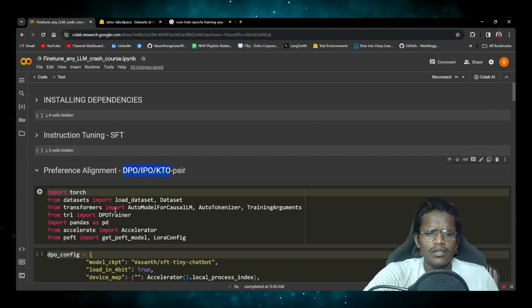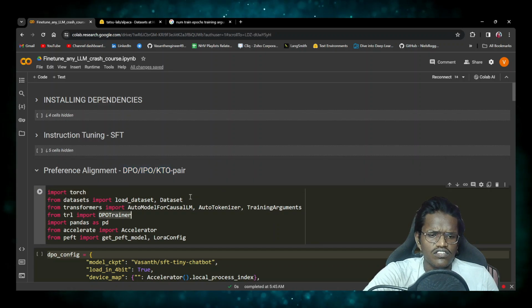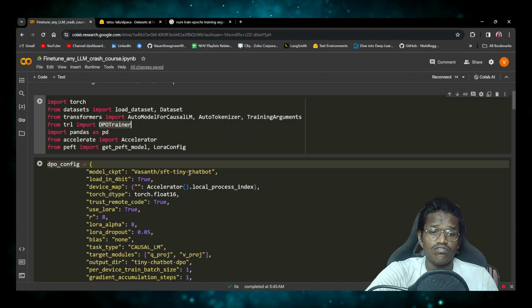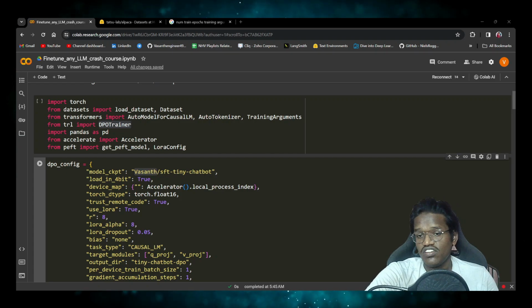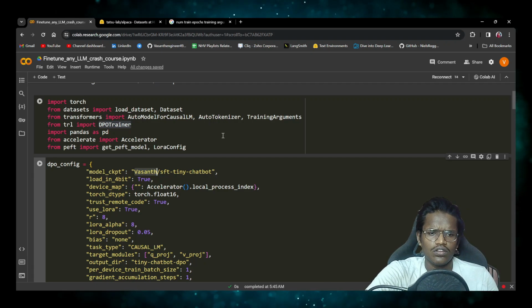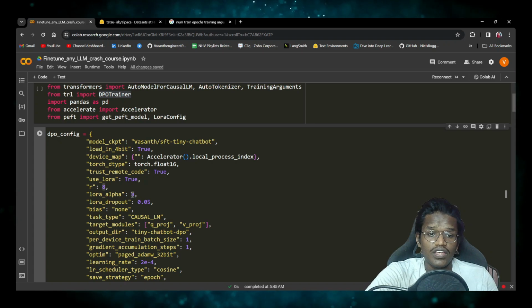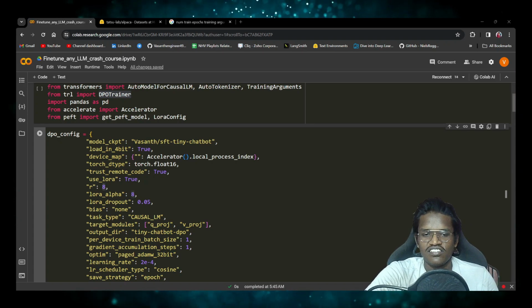Here also the imports are going to be similar, except this trainer, which is the DPO trainer. And then we have our model checkpoint to be changed. Here I will tag it as Vasanth SFT Tiny Chatbot, because we pushed it to the hub and the name was SFT Tiny Chatbot. And here you can see I've changed the LoRA rank and alpha to 8 and 8 because I was unable to load in 16.